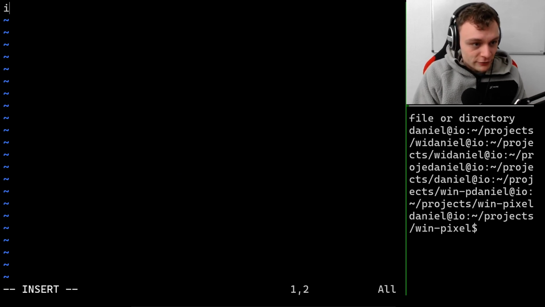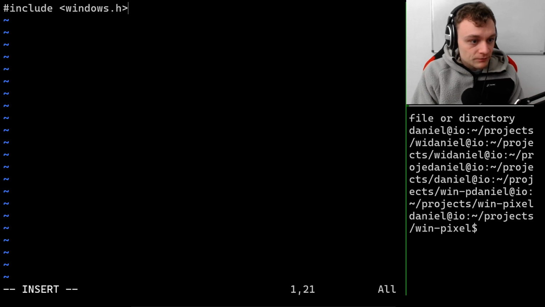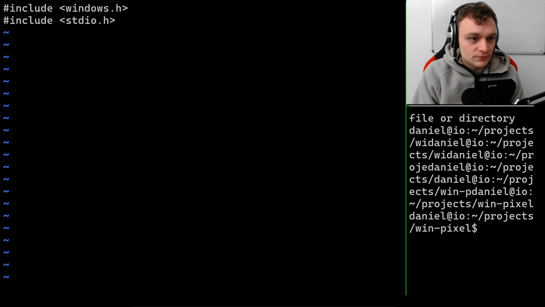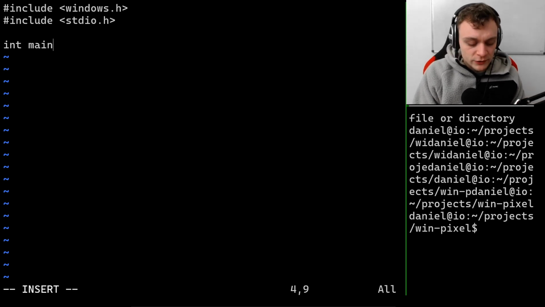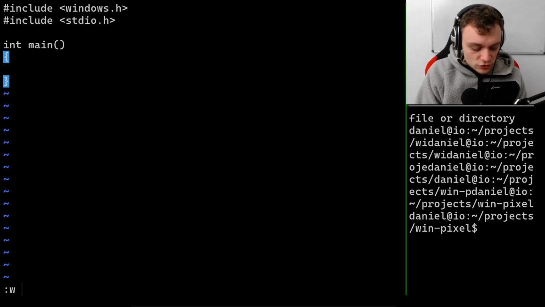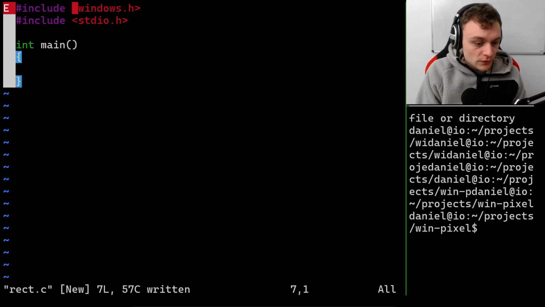First we need a new file and include the windows.h header. Then, just for logging purposes, the standard IO header, and I don't think we need anything else. We will see later. And then we need a main method, and I will save that file, let's call it rect.c.